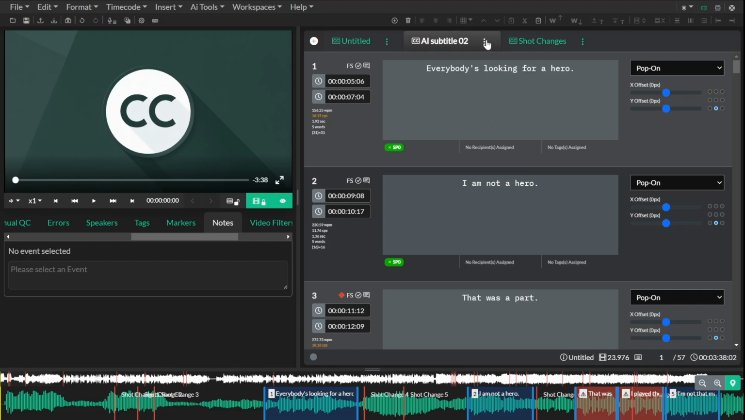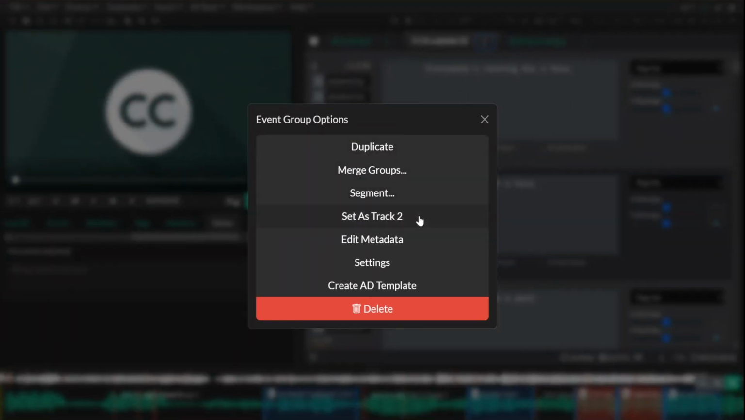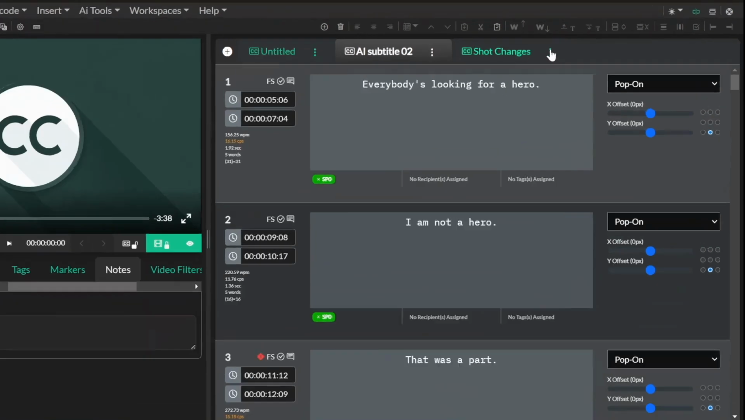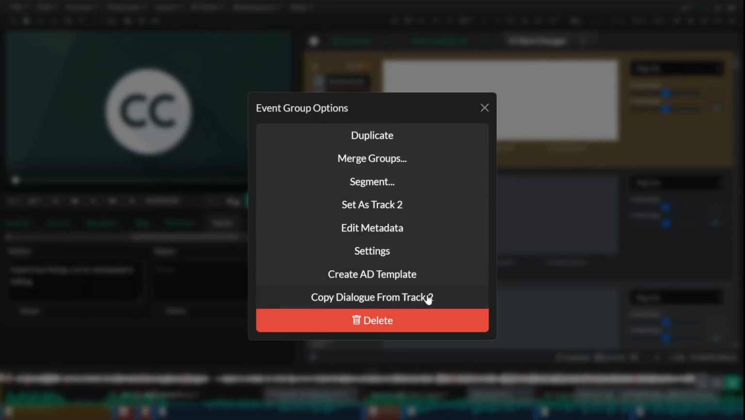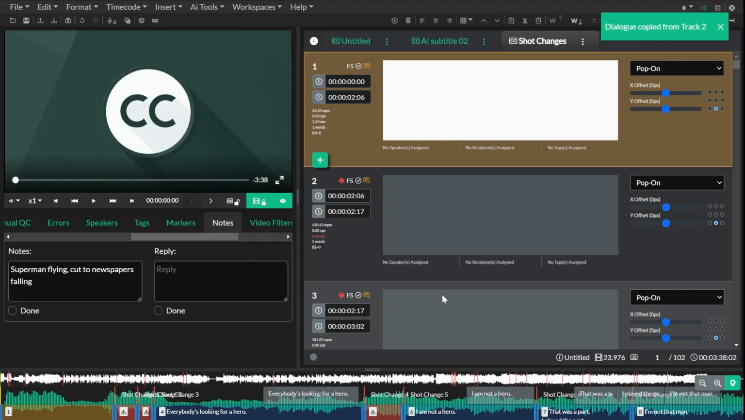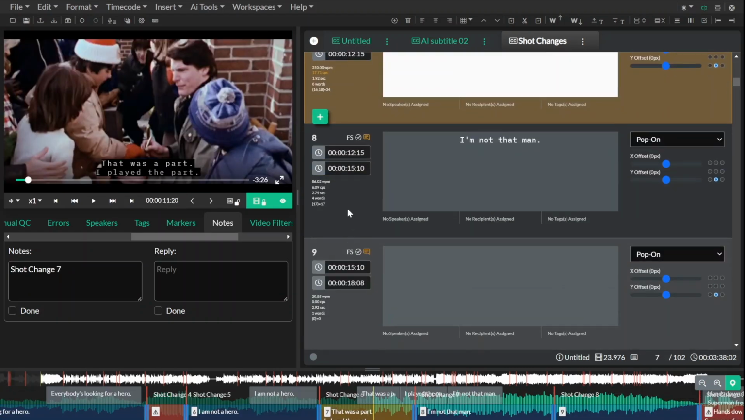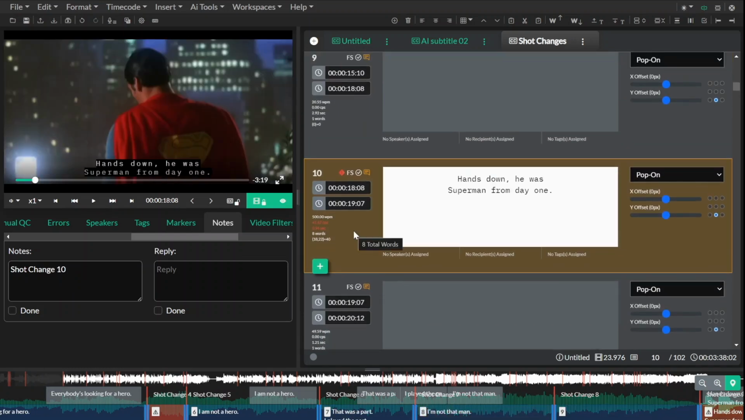Go to the event group options for your subtitle track and set it as Track 2. Then, in the Shot Change event group, click Copy Dialogue from Track 2. This copies all relevant dialogue into the matching shot events, so each shot includes both a visual description and any dialogue spoken during that moment.